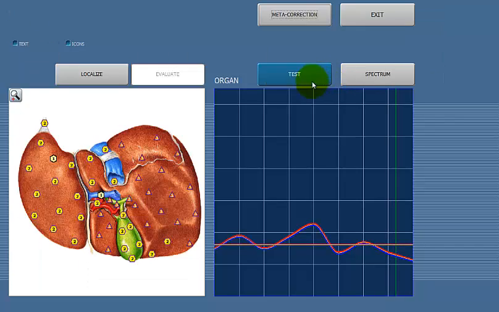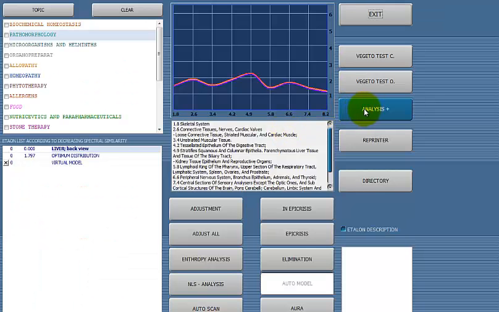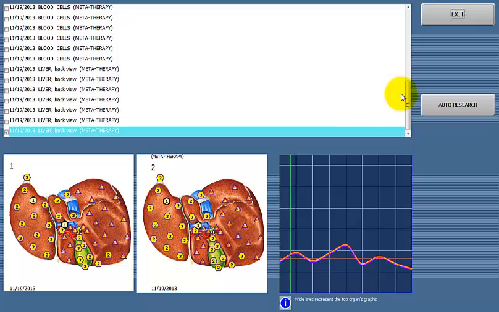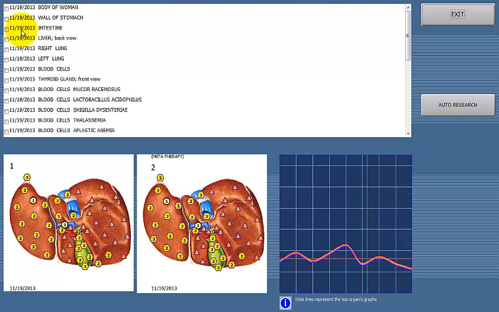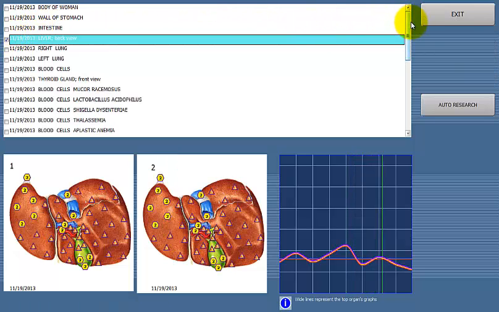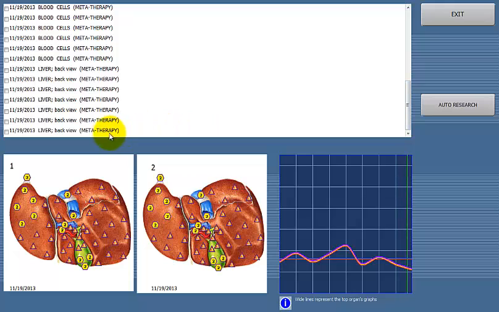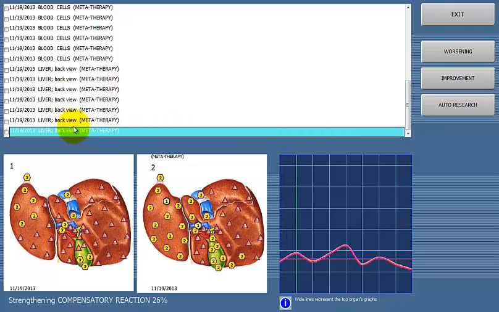Now again, to see the results, click on the graph, click on Analysis Plus, find the original scan of the liver, so it's going to be at the top. Here, liver back view. Go to the very bottom, highlight the last liver treatment, not checkbox, but highlight, and you see that the results are 26% after 6 metatherapy treatments on the liver.